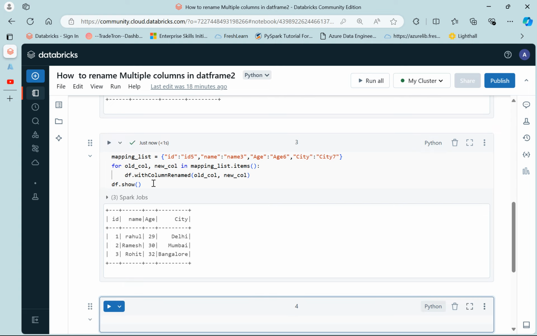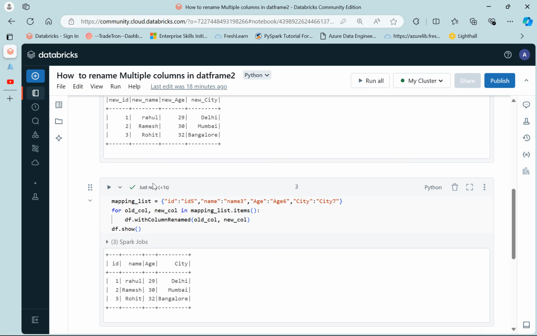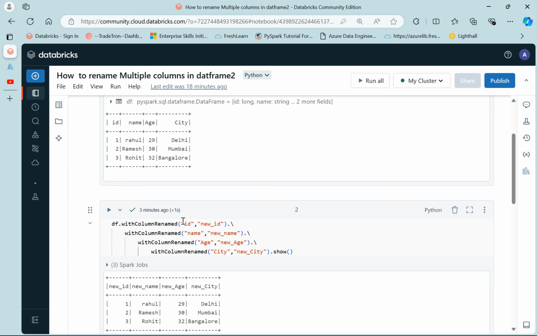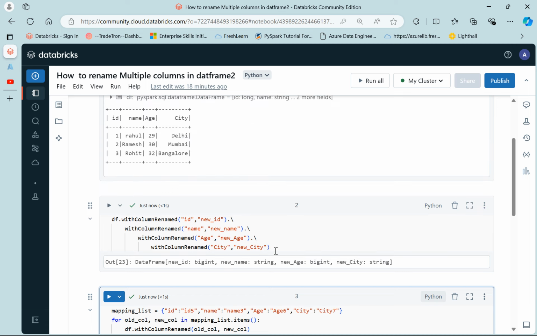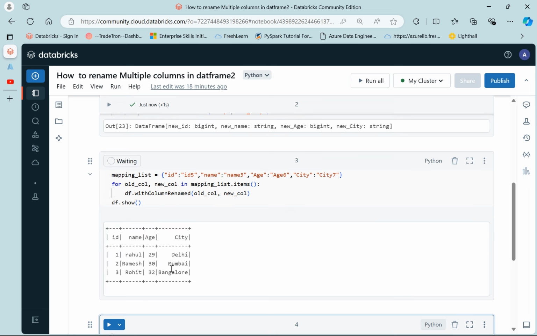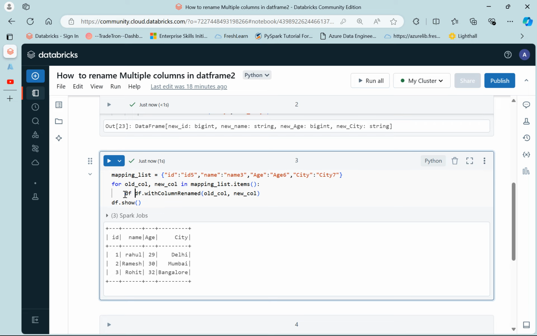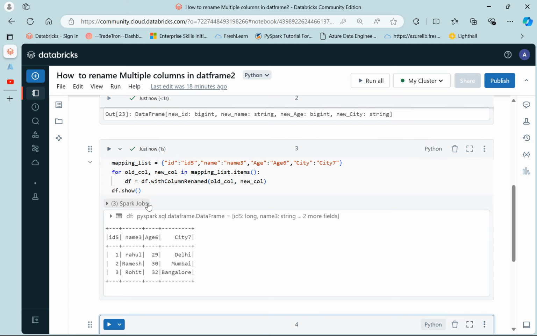Okay, one second. I'm not sure this should work, but somehow it is not working. Mapping_list.items(). Okay, fine. So here what we need to do is store it in a variable. Once you store it in a variable, then only it's going to work. Okay, fine.